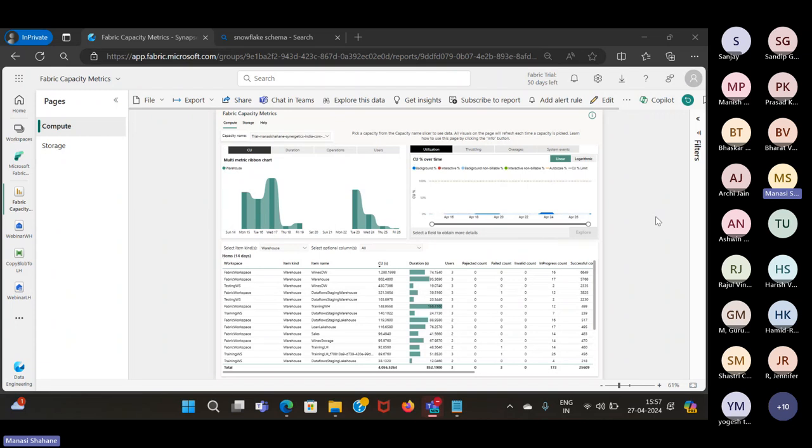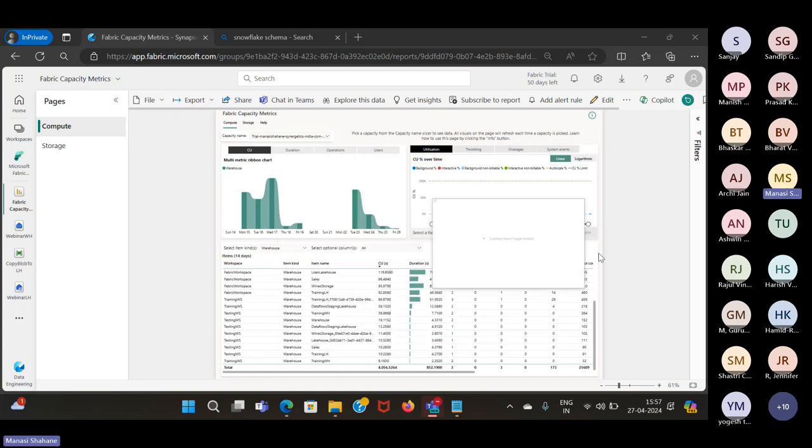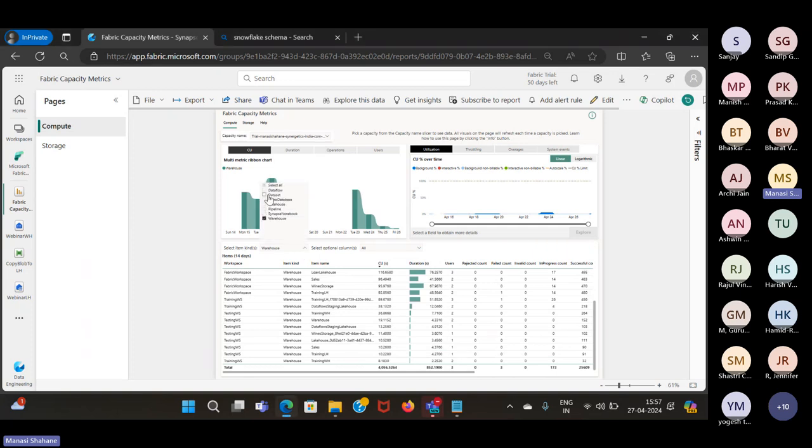You can see what kind of workspaces I have and what kind of items I have. It is giving me the CU utilization, on what date I had used it, and so on. So this is a report that gets created. You can even filter. Let's say this is data warehouse, you can even select all, and you will get all the other information.